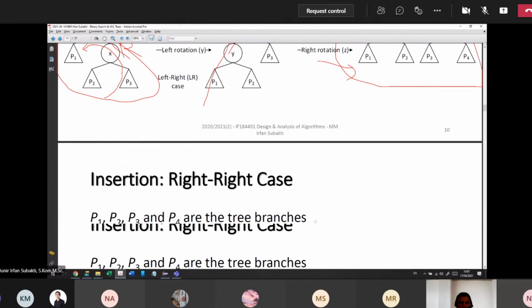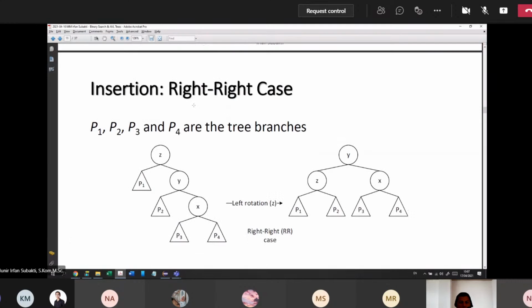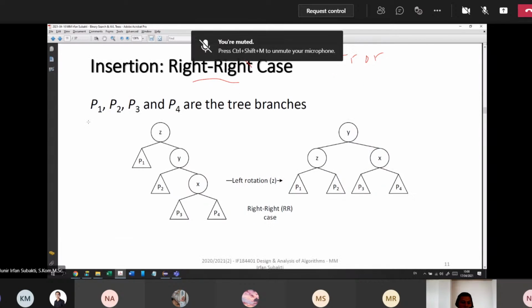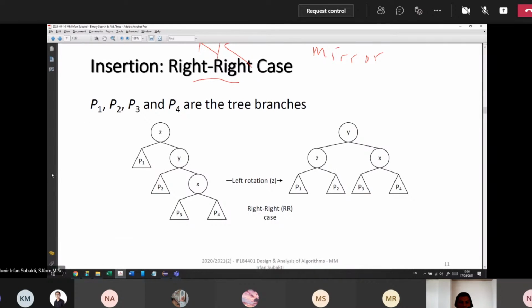How about the RR case? It is the mirror of the LL case. It's also not typical. This RR case, similarly, P1, P2, P3, and P4 are the branches. So if you have right and right, just do left rotation. I mean you kick Y up, and then Z down. So now you have the new tree rooted in Y.